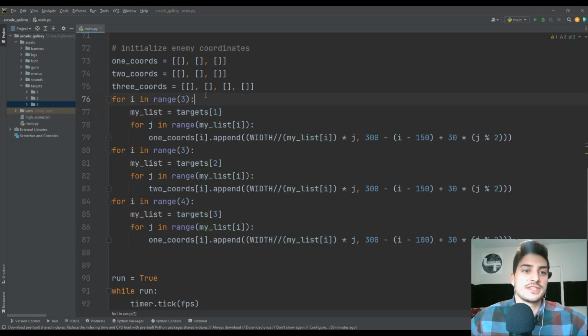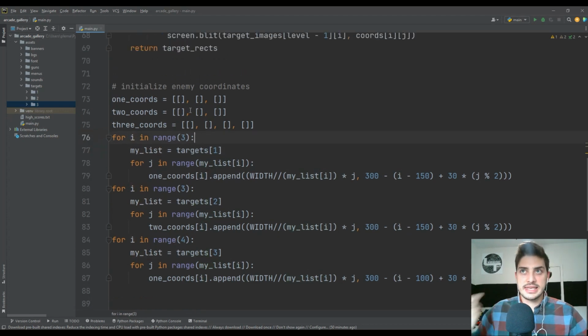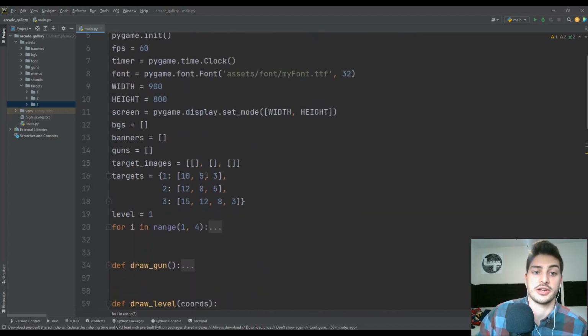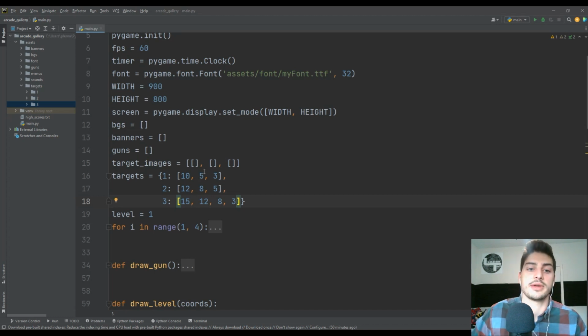But so basically we're saying we want to quickly get a coordinate for every enemy we defined in our dictionary. So right, we said at level 1, we want 10 big red birds, 5 medium-sized blue birds, and then 3 little green birds, and then 12, 8, and 5 for the plates. And then for the UFOs, we're going to have 15 red UFOs, 12 blue ones, 8 green ones, and 3 little purple ones zipping around the screen.